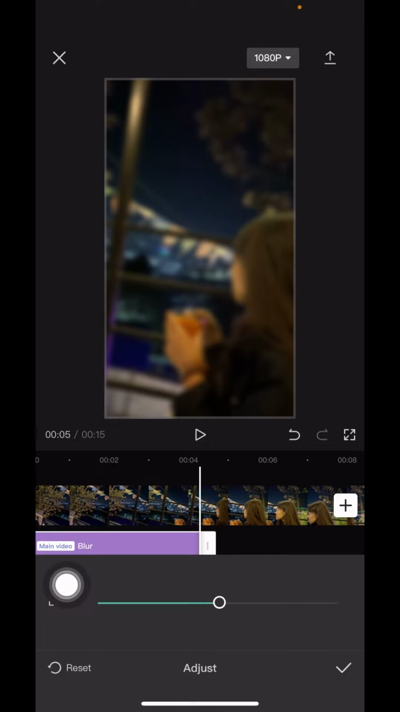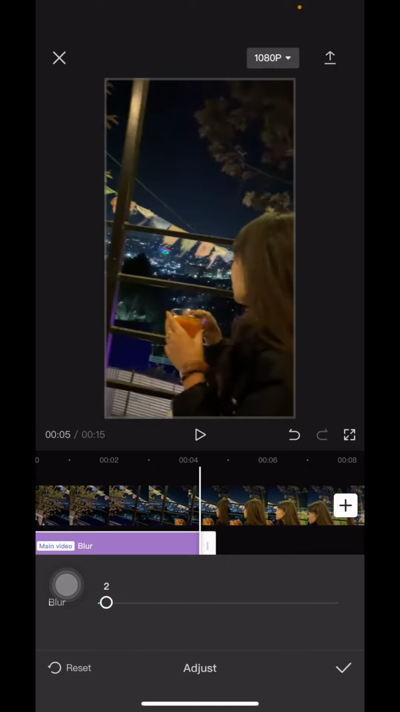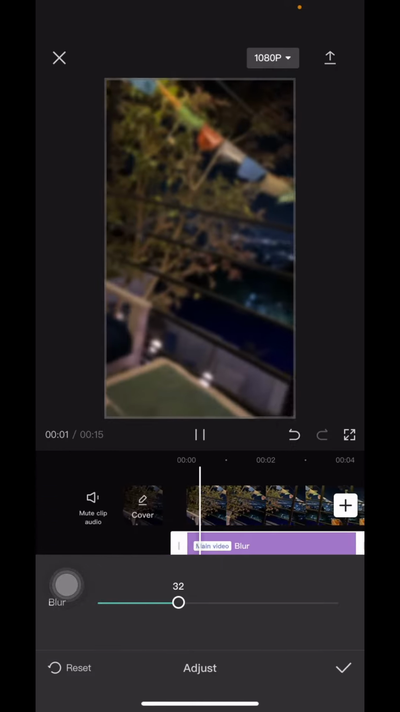At the bottom you can see the option of adjust. You have to tap on that. By swiping on right, you can increase the blur effect and swiping on left, you can decrease the blur effect.